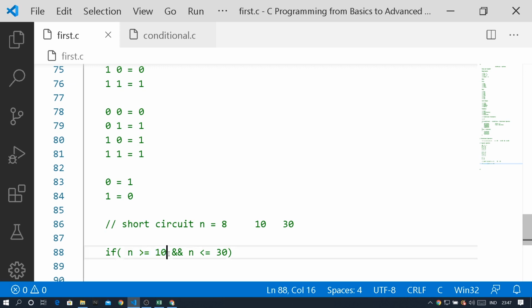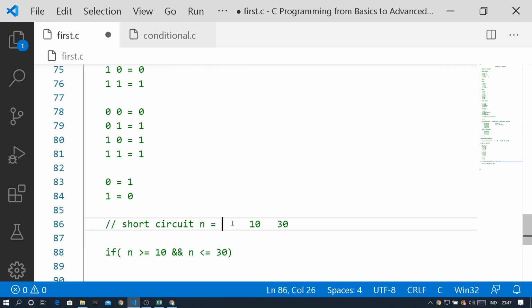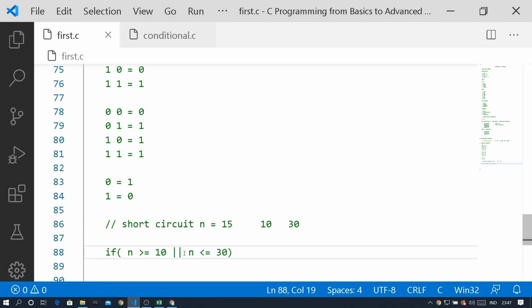Okay, I'll just keep n equal to 15 itself, and change the AND logical operator to the OR logical operator. Now tell me, n is greater than or equal to 10. For n is 15, yes, the condition is true. When this condition is true, what will happen? Short circuit will happen, because according to the OR gate, either one of the conditions has to be true. If this is true, there is no need of checking the other one, because at least one condition is already true. So when the first condition is true, it will not go to the right-side part itself. Short circuit happens in the OR gate too.